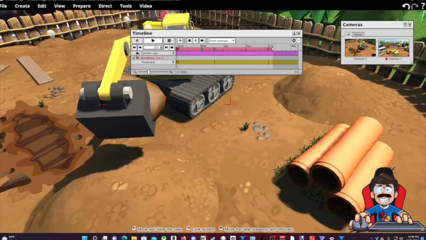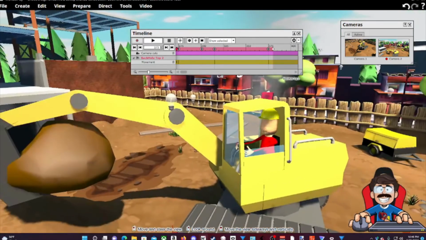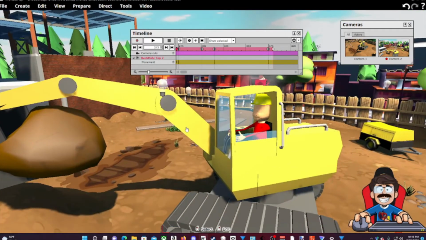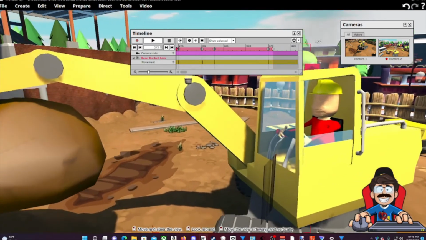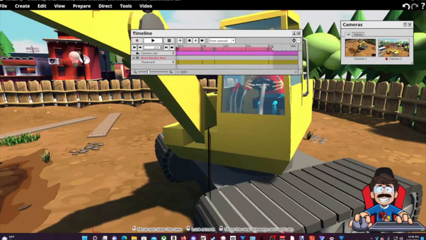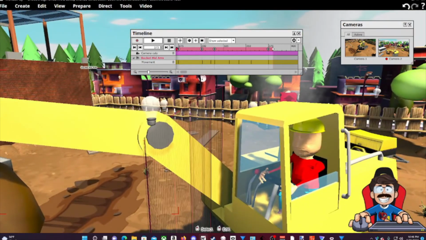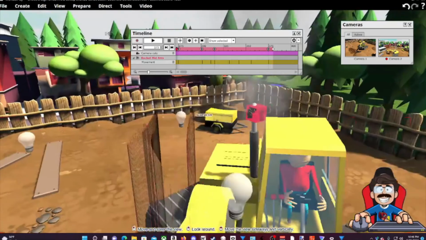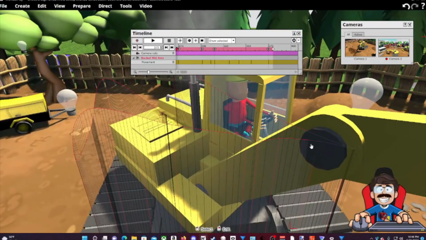Now, since I've got the timeline open, you can see all of the tracks for every keyframe for each piece of the backhoe. I've got this one here, so you get to see the tracks. There's like, it moves back and forth, so for each keyframe here.